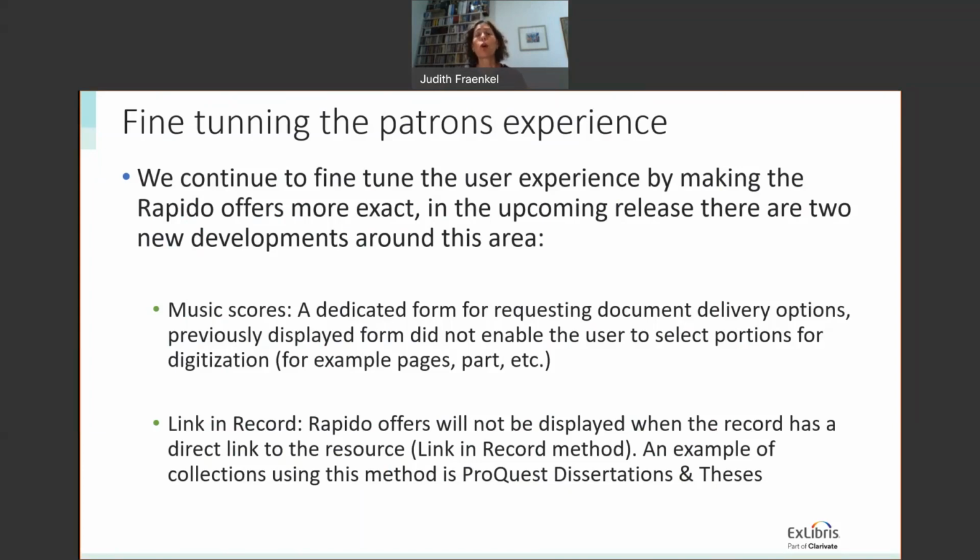The first one is related to how users request digital requests, what we call document delivery, for the resource type music scores. And the second one is related to when an offer is displayed for certain types of records that your institution might have. These are electronic resources where the methodology is linking record, meaning the link in the record will lead the users into the resource.